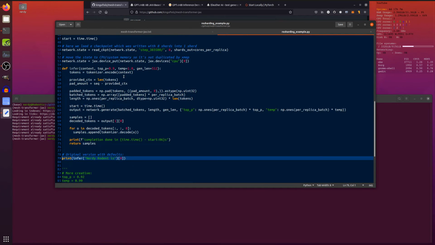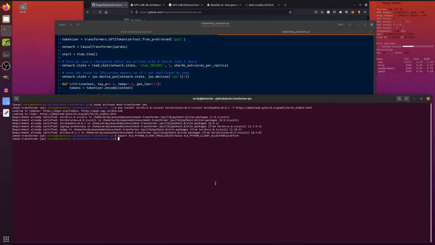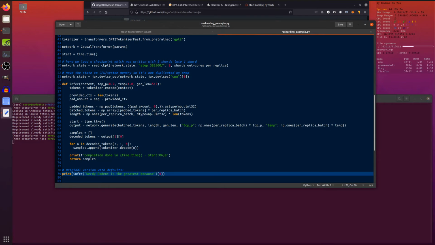Okay, so you want to scroll down, and much like in the Google Colab, you've got the print infer, and I've changed it there to "Nerdy Rodent is the greatest," because we need some reasons. Right, there we go. We've just changed the text there in infer. That's what we want it to do. And we'll do python resharding_example.py and just let that run through. I will cut the time slightly because this does take a few minutes to run. So I'll see you on the flip side.